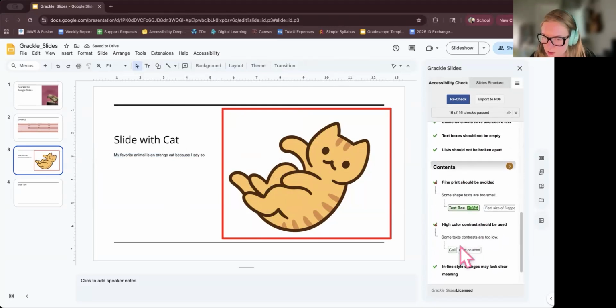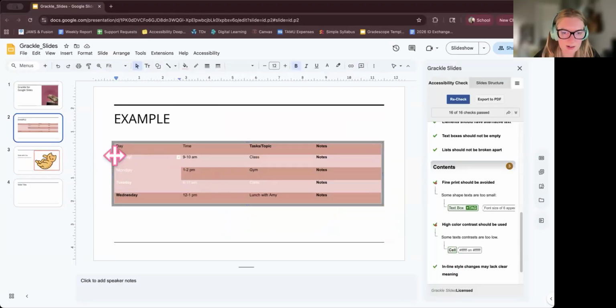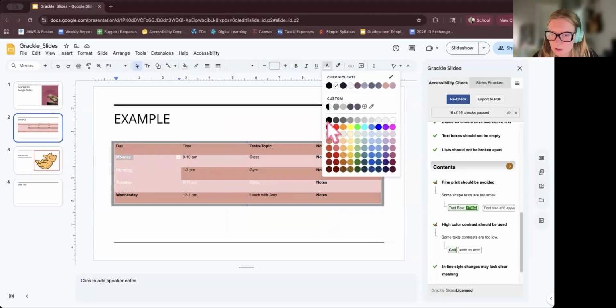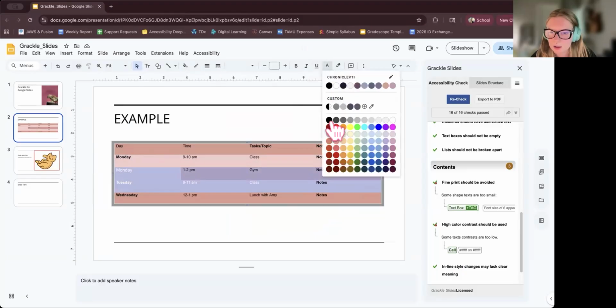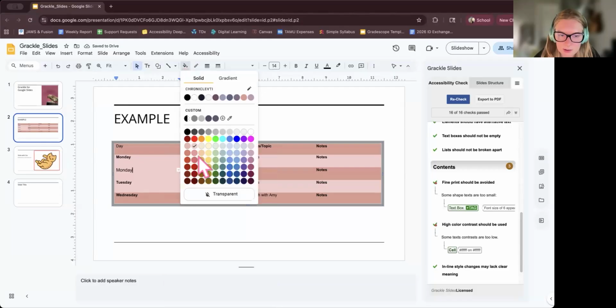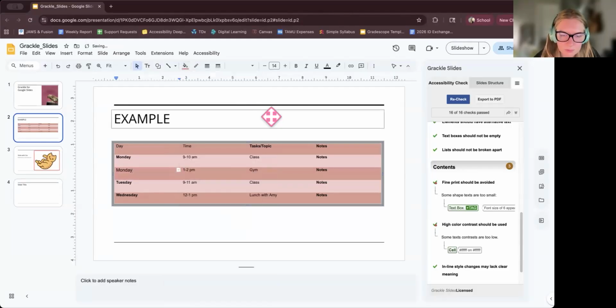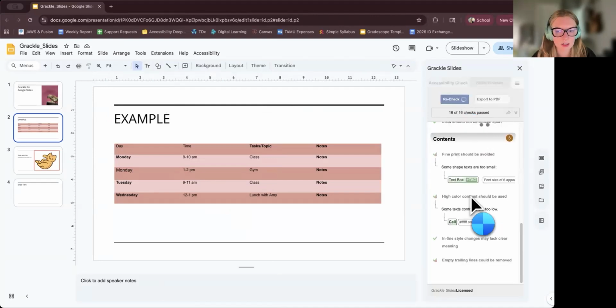High color contrast should be used. Let's see what's going on here. So I am going to guess that it is these kind of light colored cells with the light text as well. So I'm just going to change this text to black. And let's see if I can select a few of them. Okay. And let's make this black. And then let's just fix this cell background to match. Looks good. And let's go ahead and recheck everything and see what is left to fix here.